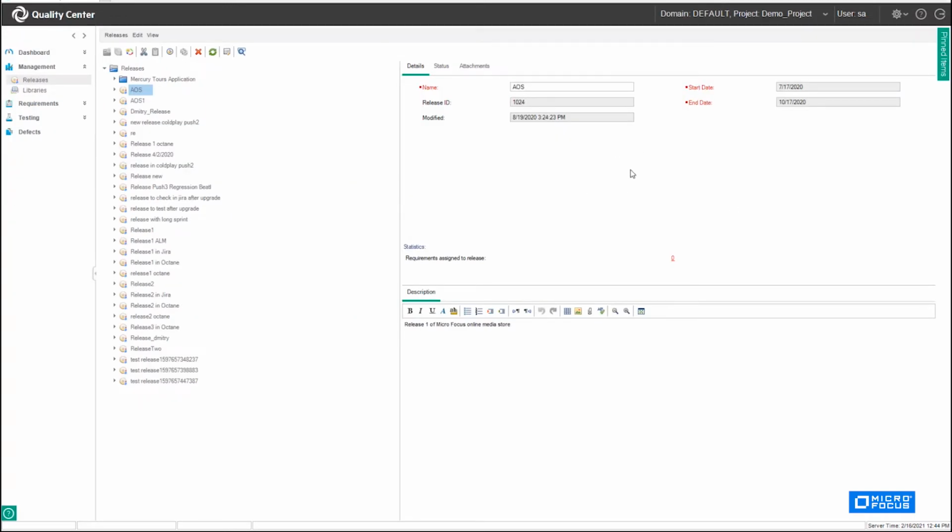Now, as I said, the customization part of the project will be migrated, and this includes the releases, the fields, system and custom fields from QC, and also all of the lists inside the QC project. So those are part of the customization.